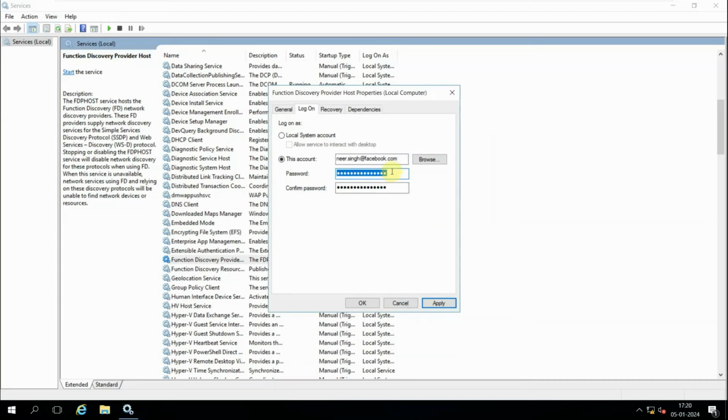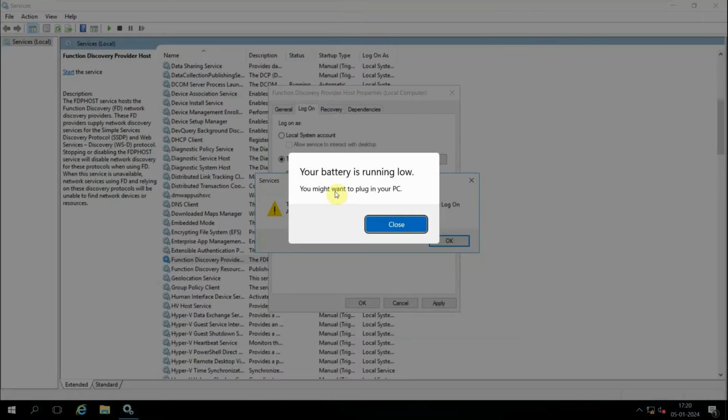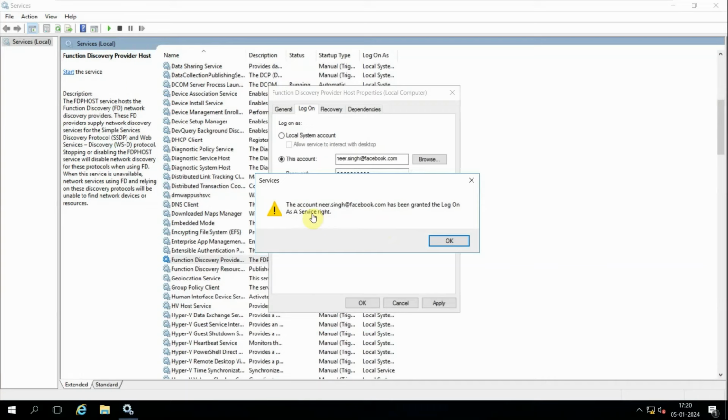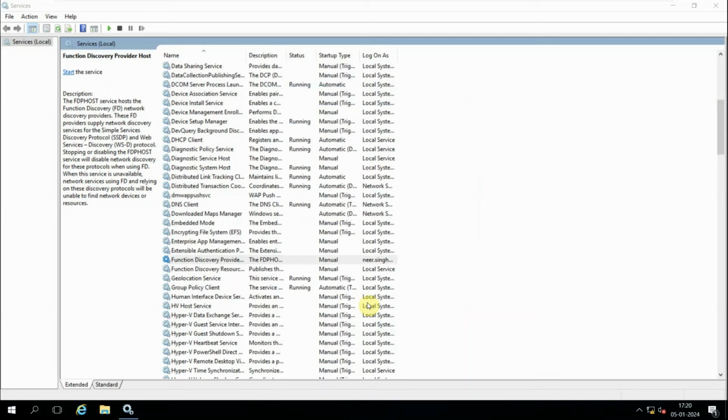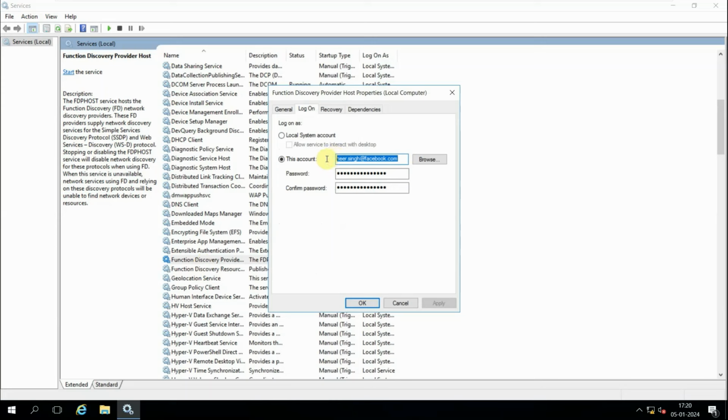Please enter OK. Can you see it is asking me to enter a valid password? If you don't enter a valid password, this service will not be running. Okay, but you can see this account has been granted the logon as a service right. So click on OK. Now this is your service account. In this case, need.sing is the service account.